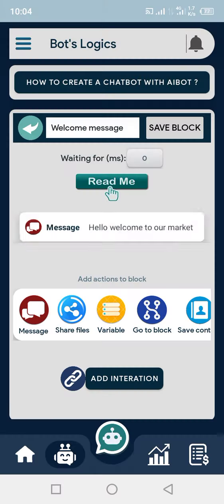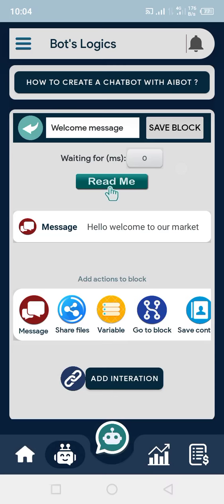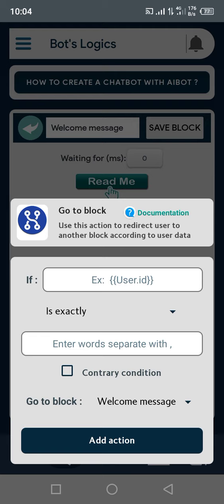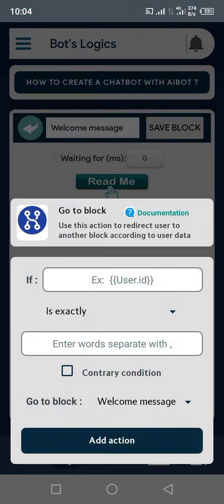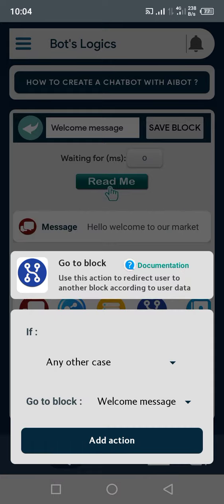Hello, welcome to our market, and I receive. So after that, we will redirect. You can use this to redirect the user automatically to another block without his reply. So I will say that if the bot sends "Hello, welcome to our market," it will direct the user automatically to the main menu block.